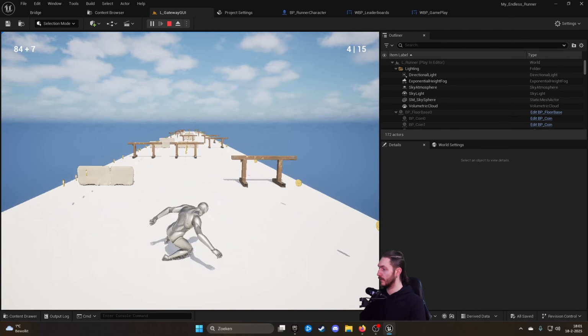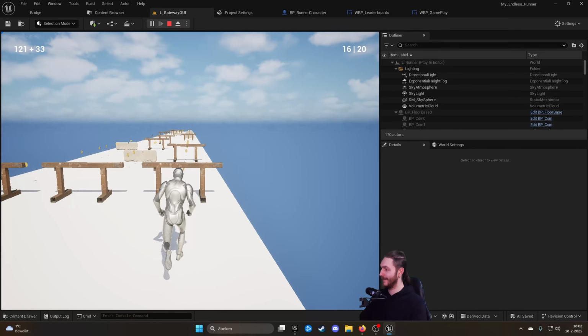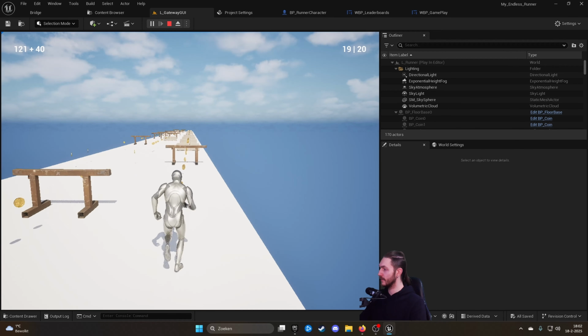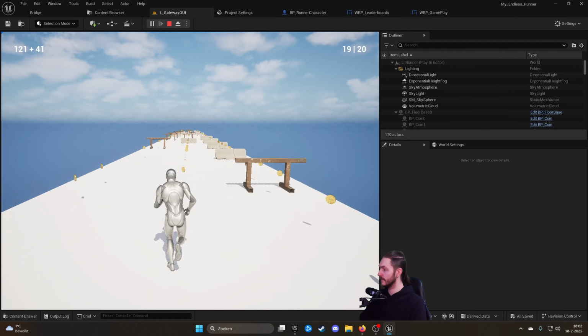Watch this real quick. Duck, duck, duck. Okay, and our coins are also still collecting, so that's a good thing. Now it's 21. You see now both of them are counting up, and that's a good thing. So right now we have 25, 26. When we go main menu now, and we go to the leaderboard, you see our current leaderboard is 26.